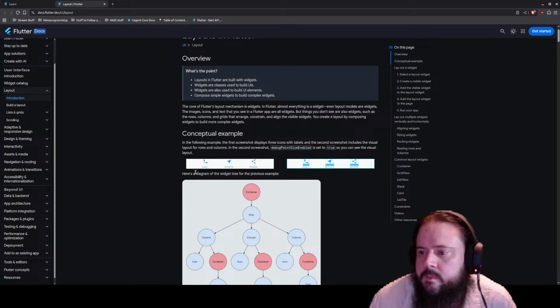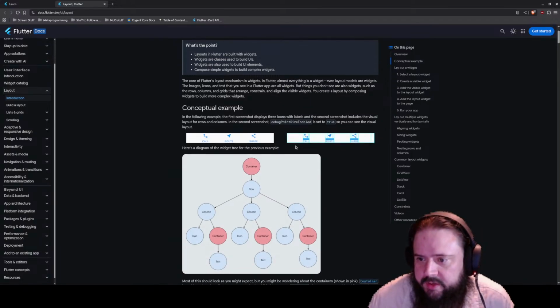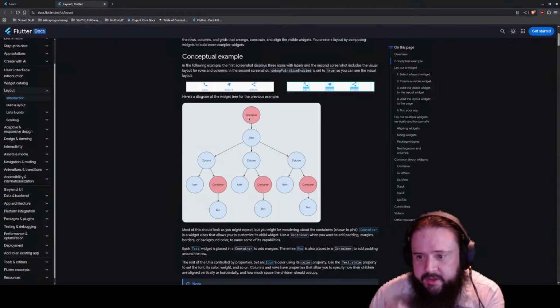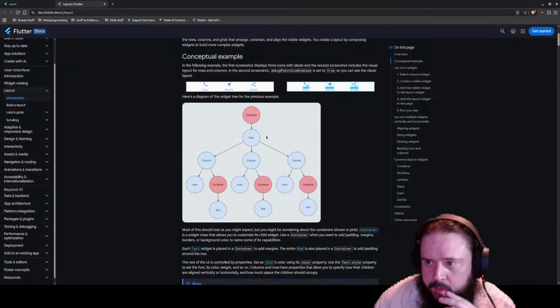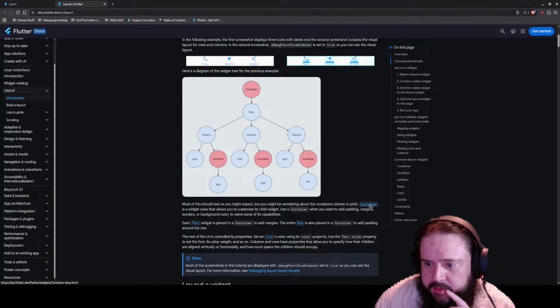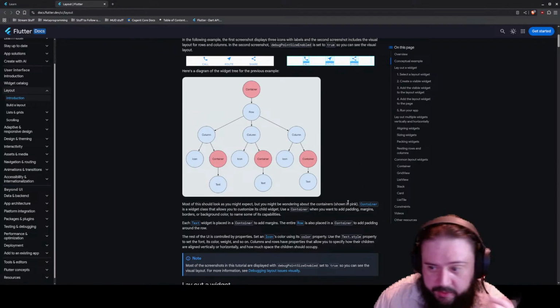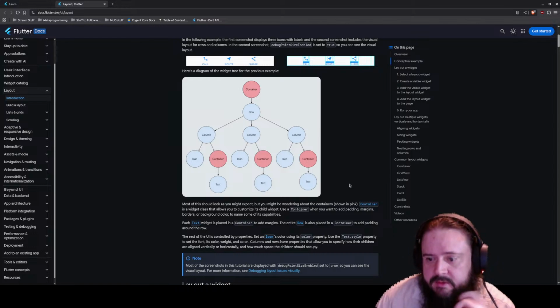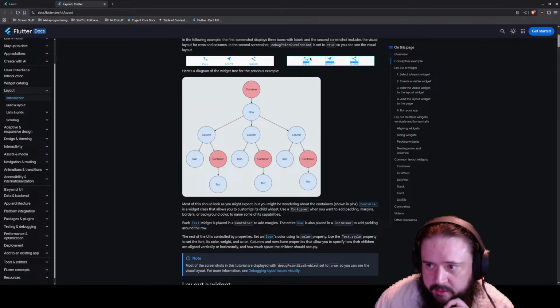All right, so here's a diagram of the widget tree for the previous example. So, container has a row. That's interesting. Why does it have a row? Container shown in pink. Container is a widget class that allows you to customize its child widget. Use a container when you want to add padding, margins, borders, or background color, to name some of its capabilities. Okay. Text widgets are placed inside a container to add margins. Gotcha. The entire row is also placed in a container to add padding around the row. Okay, so that's the little boop, boop, boop.